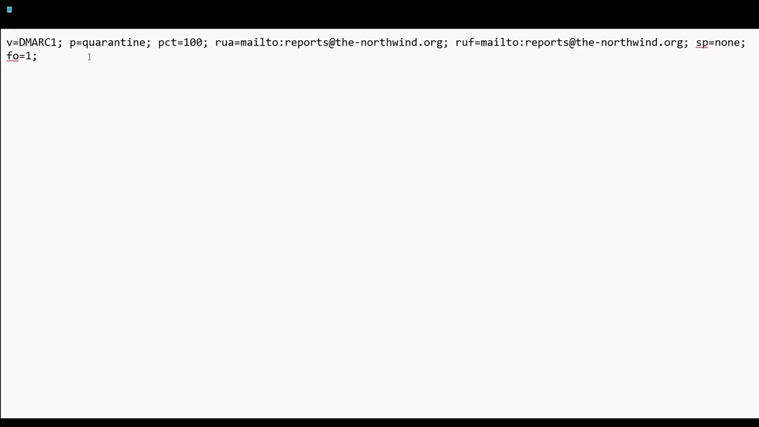It's recommended that you start in none, because if you do quarantine or reject, and there are legitimate business services that you've not quite uncovered that don't have DKIM or SPF correctly configured, it will send those emails to the recipient junk or quarantine folders. Percentage is the percent of the emails it should apply to. RUA, A is the aggregate report, and RUF, F is the forensic report. And then you can enter a custom email address in here.